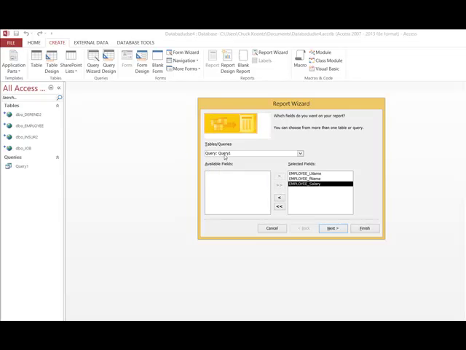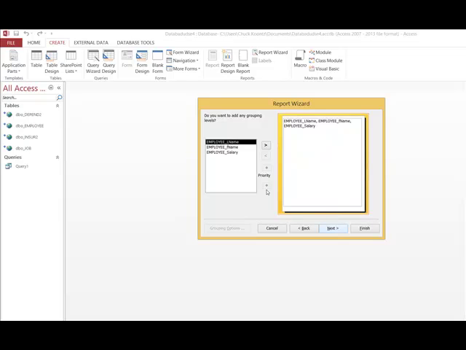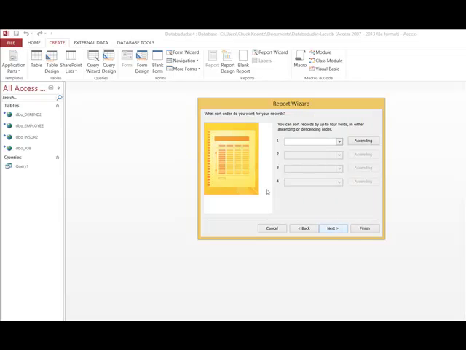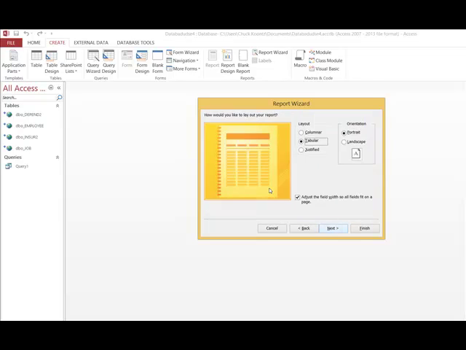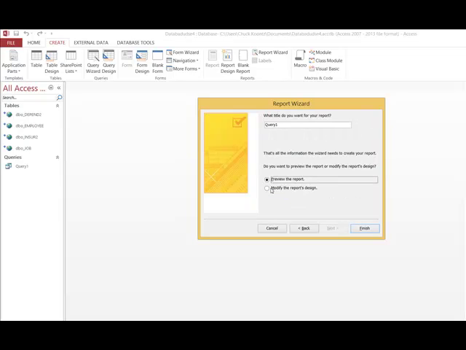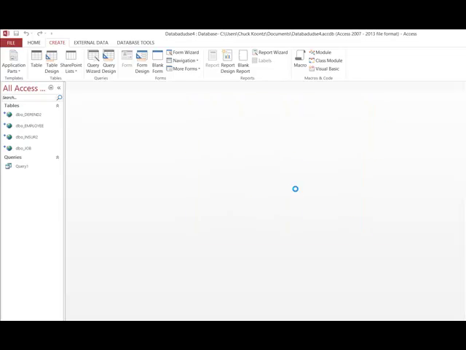Okay, and I'll generate the report from query 1, and I'll include all the fields. This is not going to be anything fancy. And just keep telling it next and next and next, let it take all these defaults. And what do you want to name your report? Query 1. Okay, that's fine.